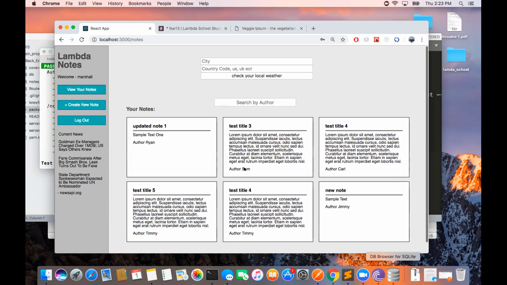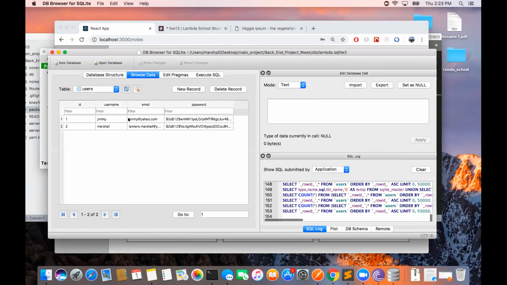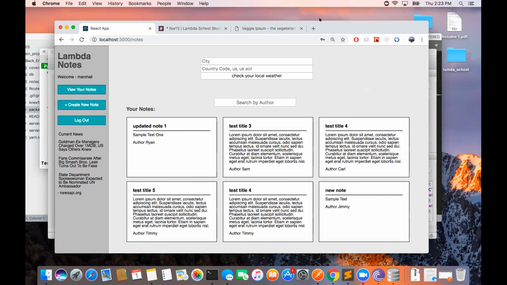If I go to my database here, and go to user, Jimmy was made with my test, and then I just made this one here. And then you see the hashed password that I used with bcrypt. And I have my old notes.